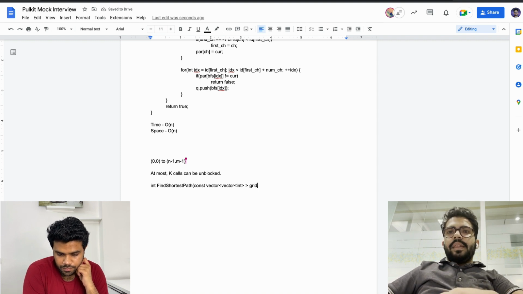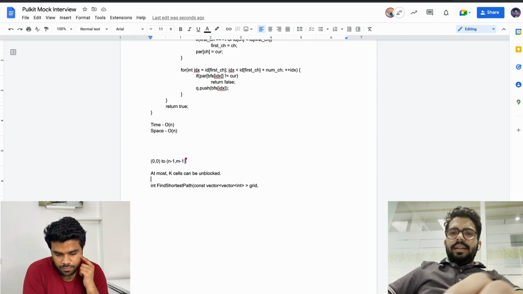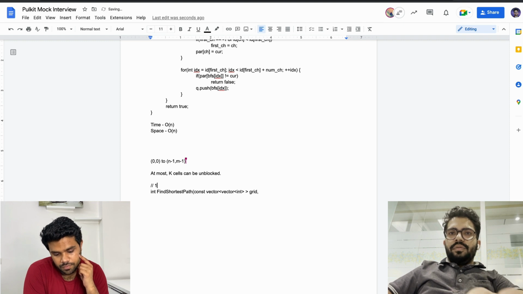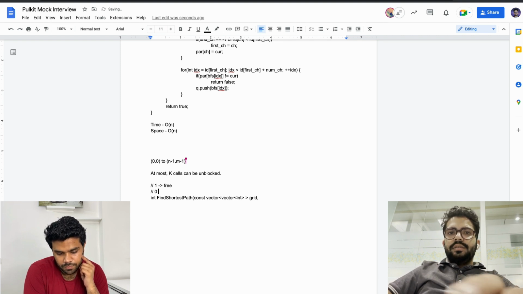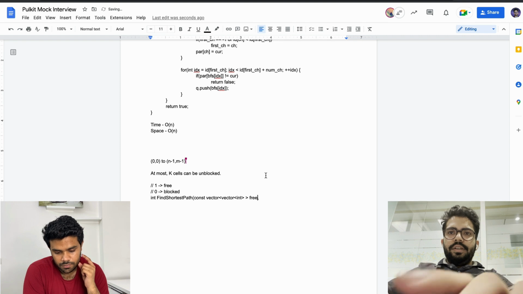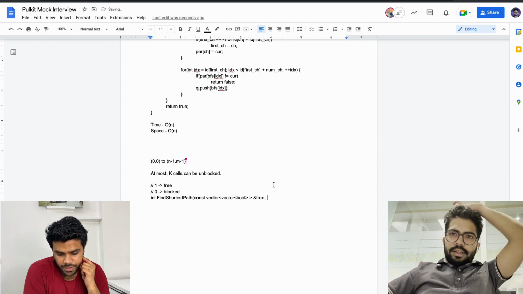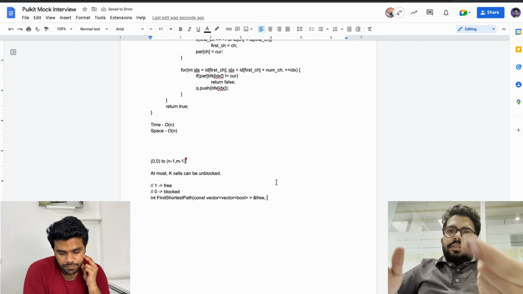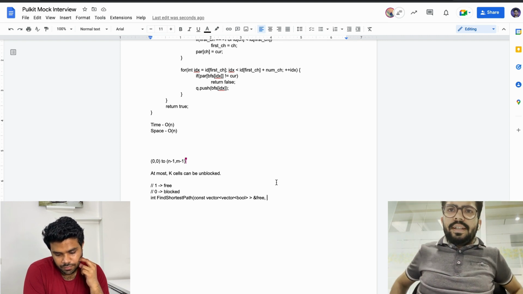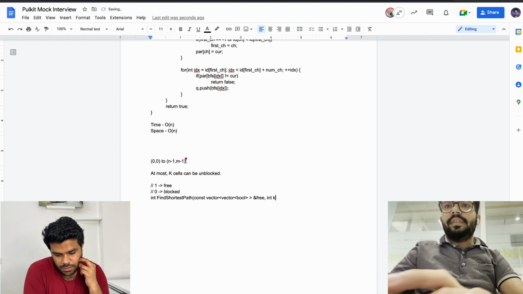I'll just assume that grid value 1 means free, and 0 means blocked. Let's call this free only, because it is essentially telling us which cells are free. And I think we don't even need int, bool should be fine. So we have the grid, and from the size of the grid we can know the number of nodes also. What else? We need the k value also, so int k.